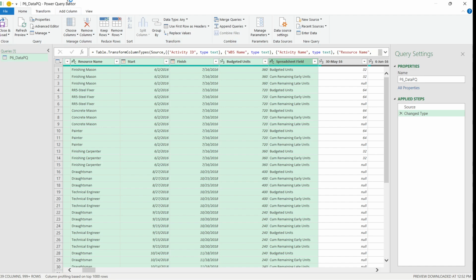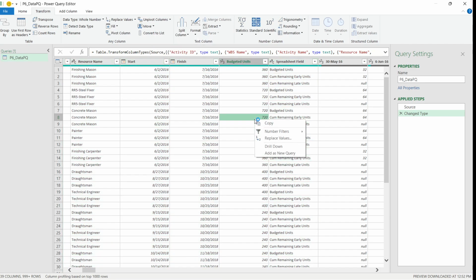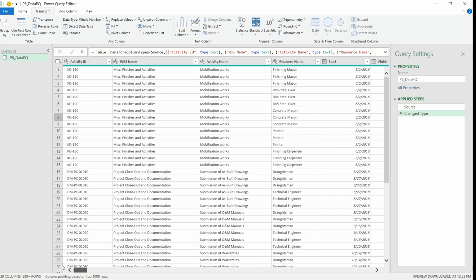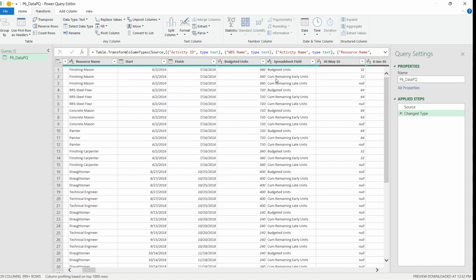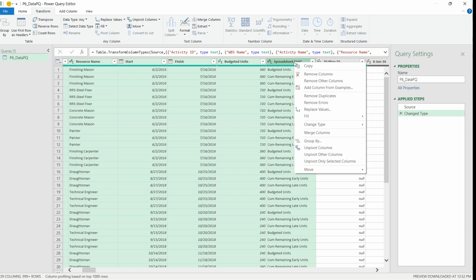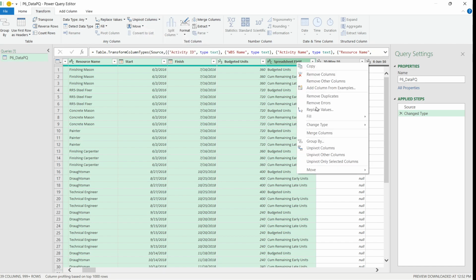So select this one and then go into Transform. From Transform, you can see one option, unpivot columns. From here you can select unpivot other columns, or alternatively you just right click. Sorry, I select again from activity ID till spreadsheet filter, and then right click here and you can find unpivot other columns. So you can select it from the right click also, or you can do it in the Transform option, and from here you can find unpivot other columns. Whatever is easy for you, do it.